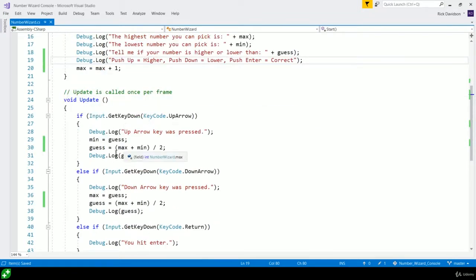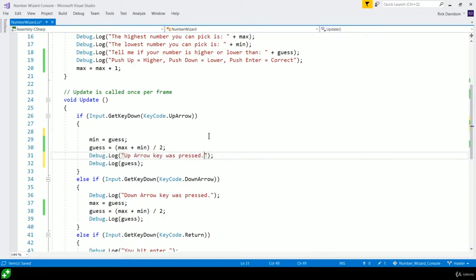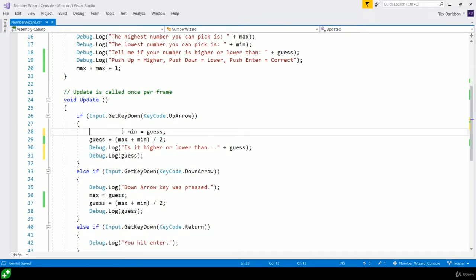Then when we are pushing up, I don't think we need to have this debug anymore of up arrow was pressed, but I'm going to cut that, put it down below my guess calculations, paste it in here, and say, again, let's see, is it higher or lower than plus, and then guess. Why did I not put it above? Well, if we put our text here at the top of our if statement, then it will be using whatever value of guess it currently has before we do this calculation. We want it to do this calculation and then say, is it higher or lower than this thing here? So it's important to know that order matters in this context.